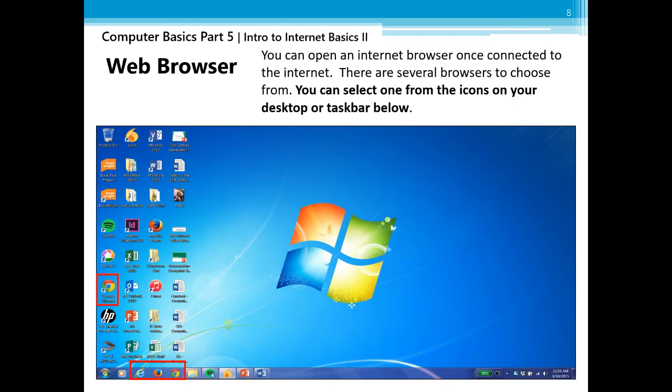Now that you've connected to your Internet, you have a couple options for your browser. On your desktop, you can see an icon for Chrome, and you can also see that same browser in your taskbar. You can also see Internet Explorer and Firefox. You would select whichever browser you would want to use.